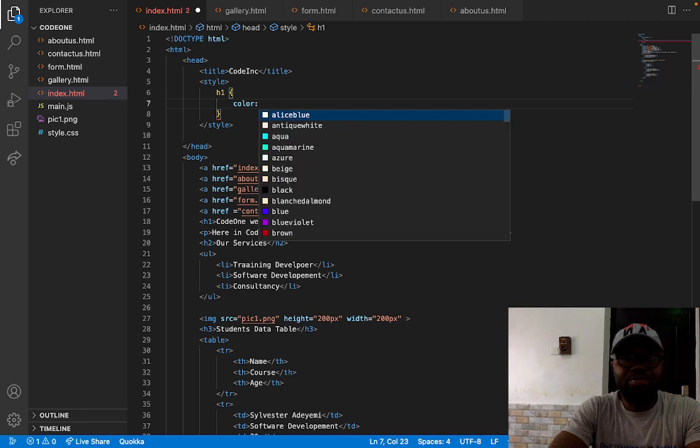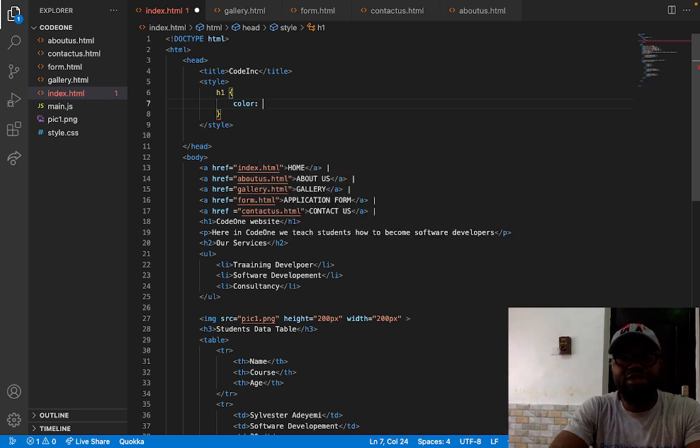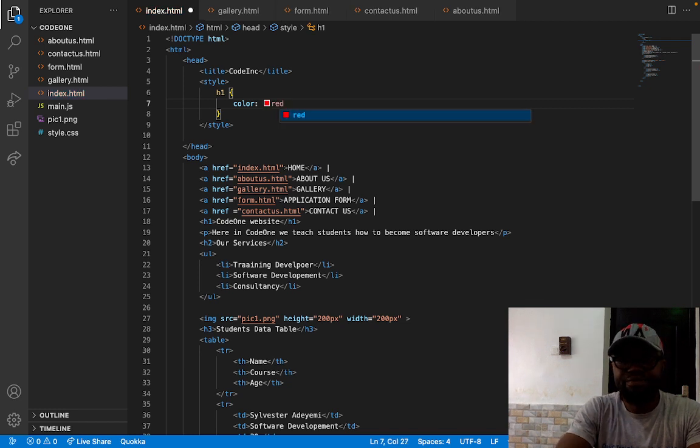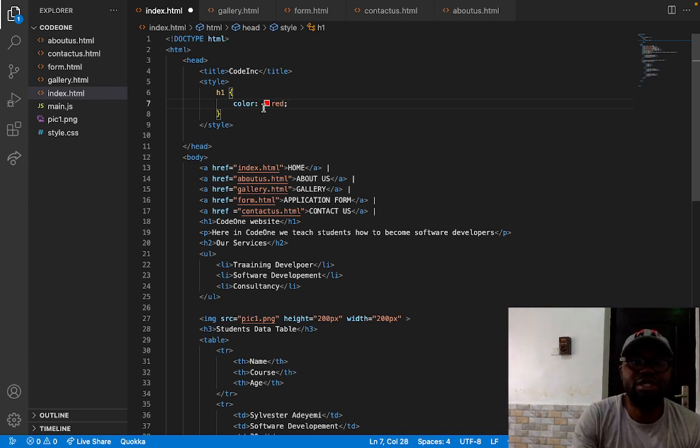Then I put my colon and put the value that I want to give my color. So I want to give my color red. Then I close, yes? This type of styling, what is it called? This one is called internal. This one is internal styling.